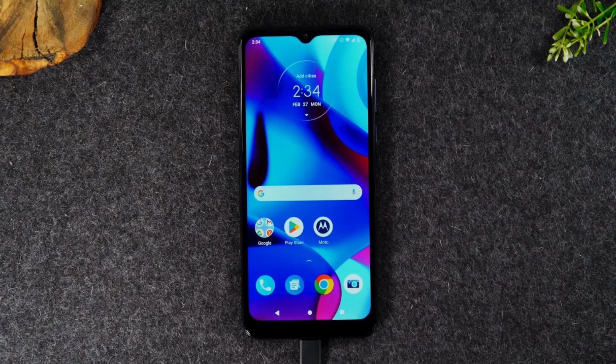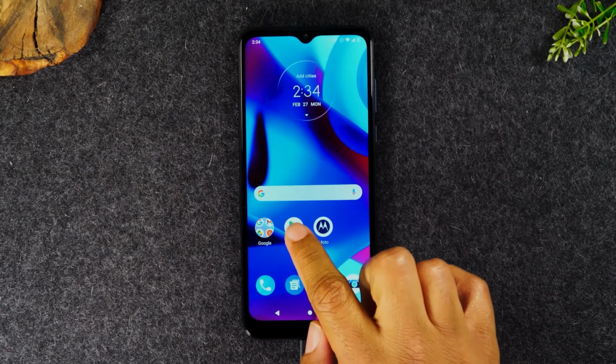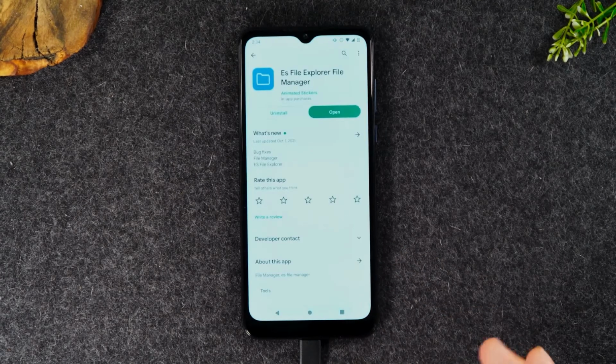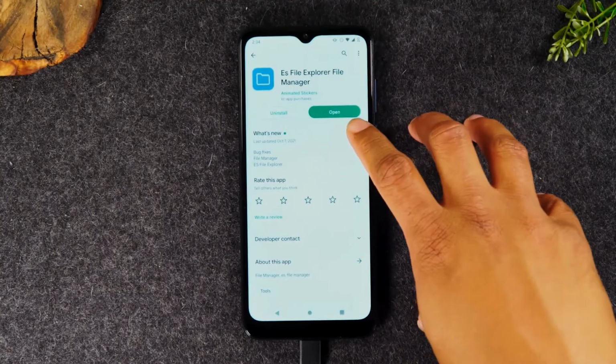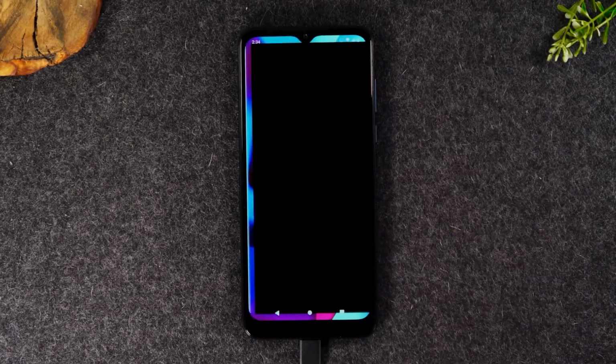The second way is to use the Android File Manager or ES File Explorer. So we're gonna go to the Play Store and you'll do a search, type in ES File Explorer and look for this icon. Install that app on your phone and then let's open it up.